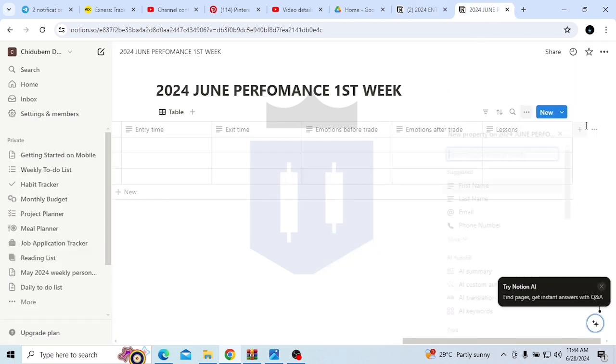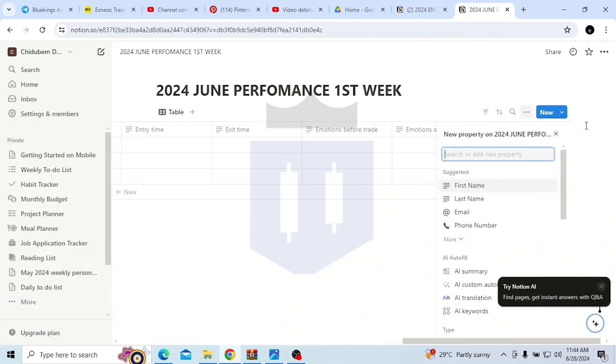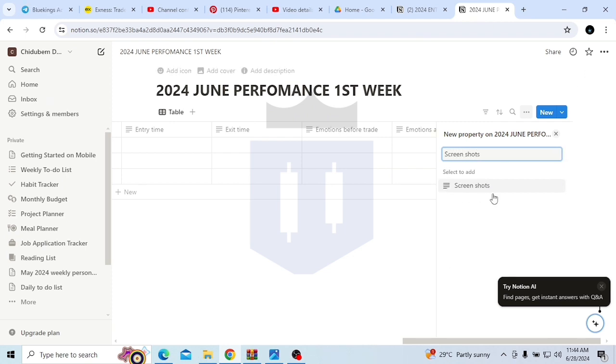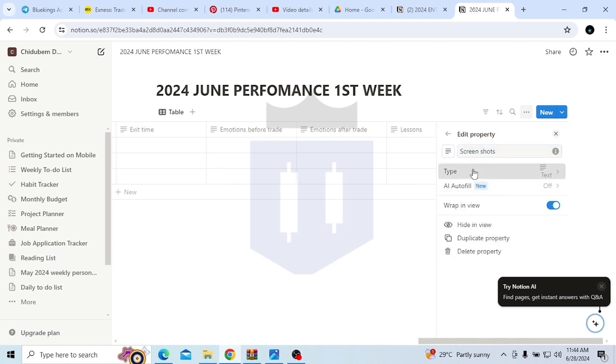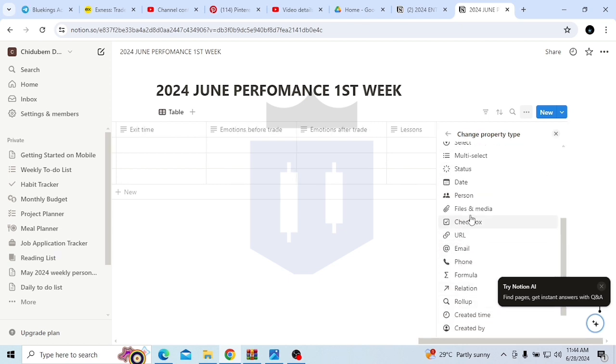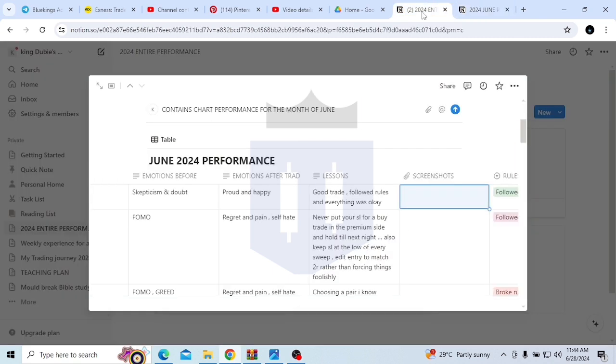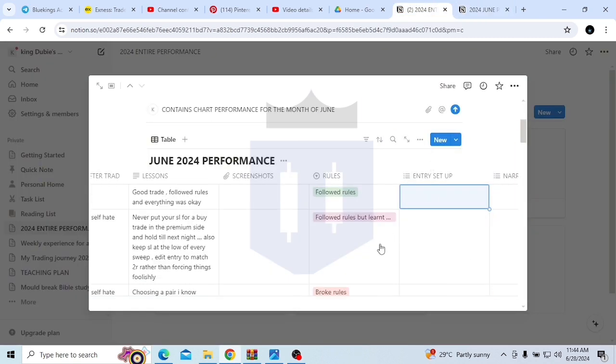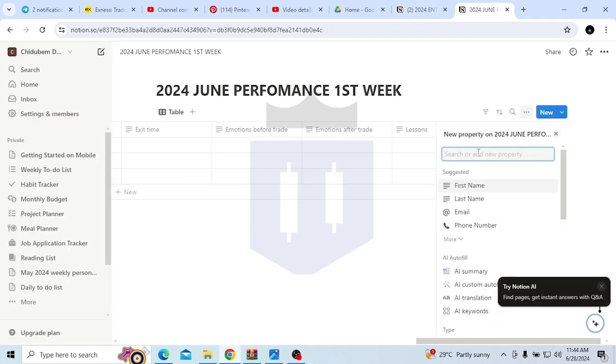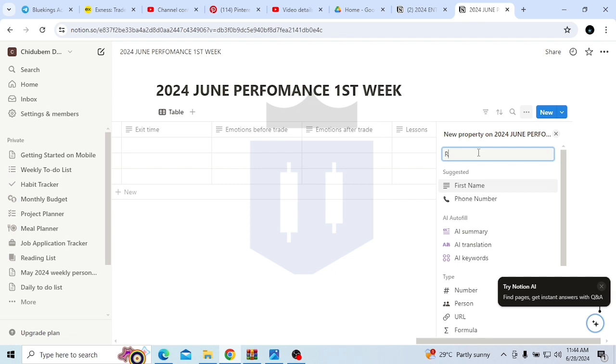Screenshots, you put it there, screenshots. Now you're not going to leave this in text, get it, we're going to put type, then we scroll, check files and media so I can easily upload. So plus we go to the next, rules. Nice, rules, entry setup. So let's see rules.